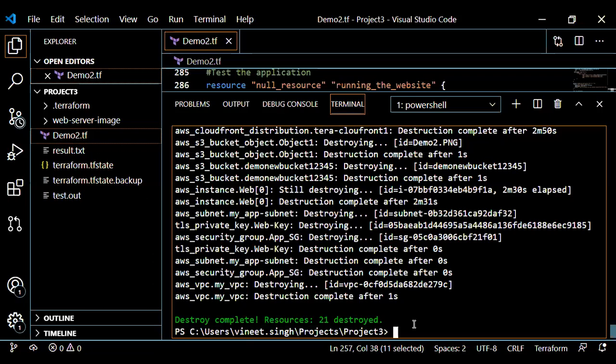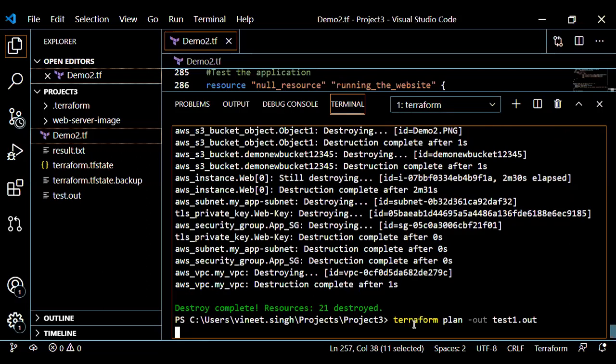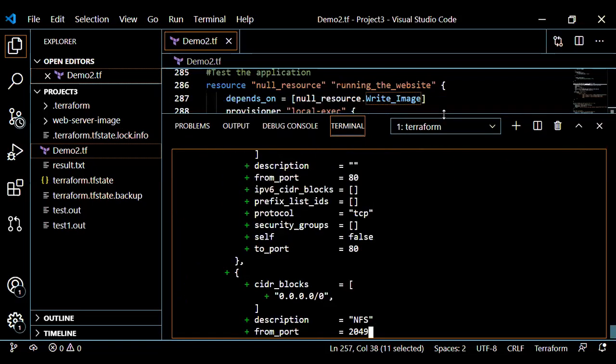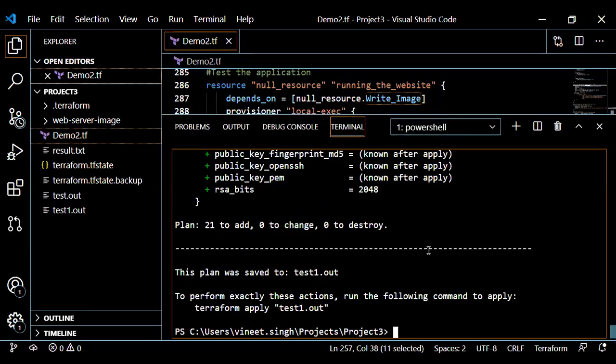Now let me again create a plan. And let me get this deployed again, and then I'll show you the specific part where we can confirm that the EFS is mounted on my instance. Terraform apply. Let me just delete this part.